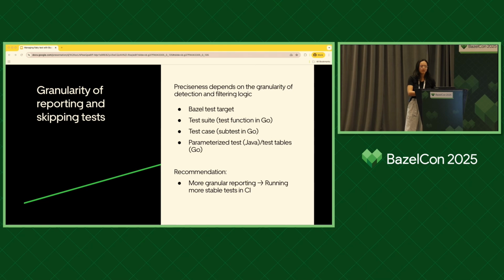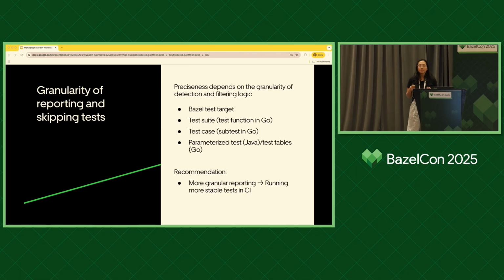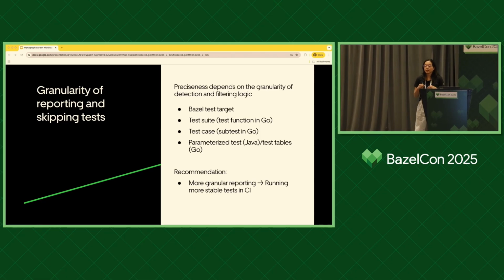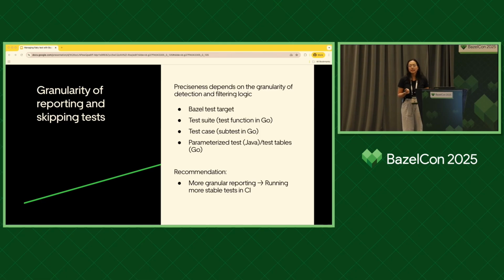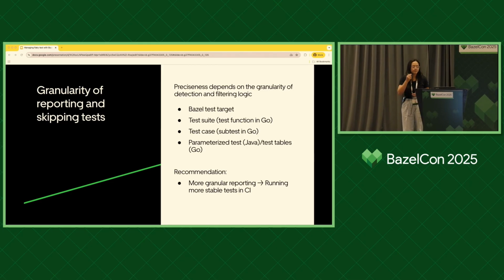So the preciseness of the flaky detection depends on how granular we track the test results. The test results can be tracked from the least to the most granular level. In the least granular level, we have the Bazel test target. As we go down the list, it gets more and more granular, such as the test suite or the test function in Go. And at the most granular level, we have the subtests or test tables and parameterized tests.